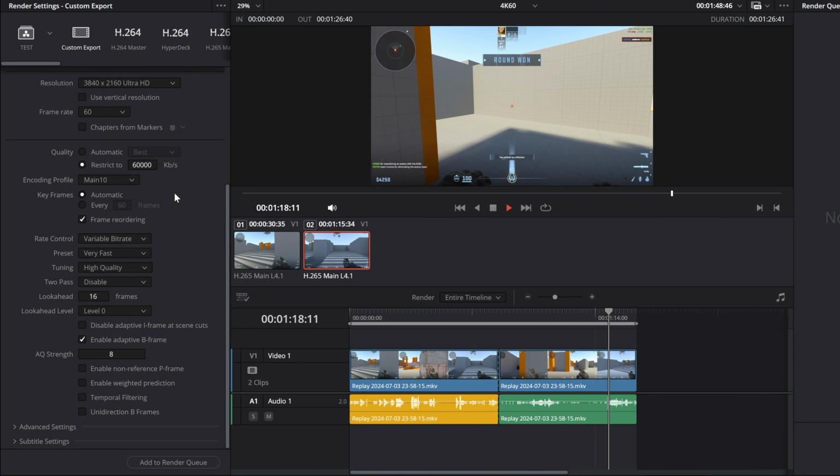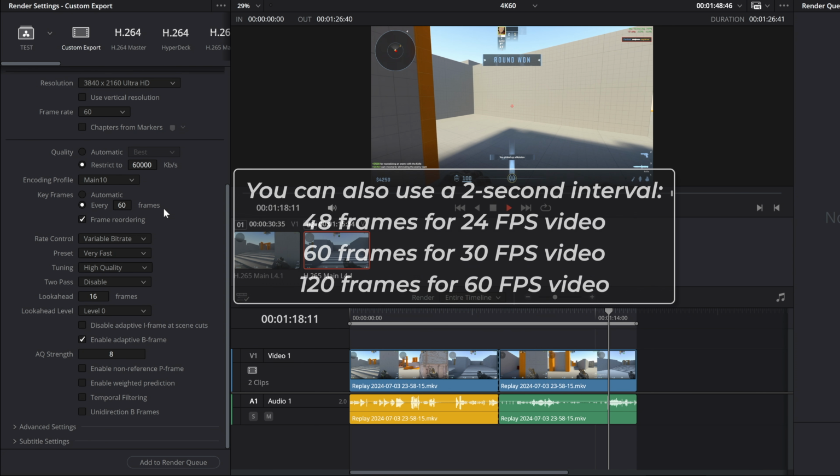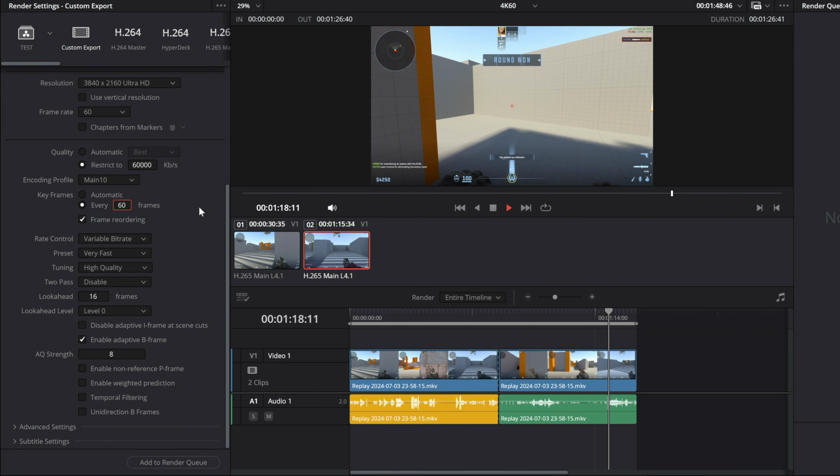The keyframe sets how often a full video frame, aka a keyframe, is stored during encoding. The fewer the keyframes, the better the compression and seekability. So instead of making it automatic, we will use 1 second worth of frames for any given keyframe. So if you have a 24 FPS video, put 24 frames. And if you have a 30 FPS video, put 30 frames. And 60 for a 60 FPS video. I upload all my videos using a 1 second keyframe interval with no issues.